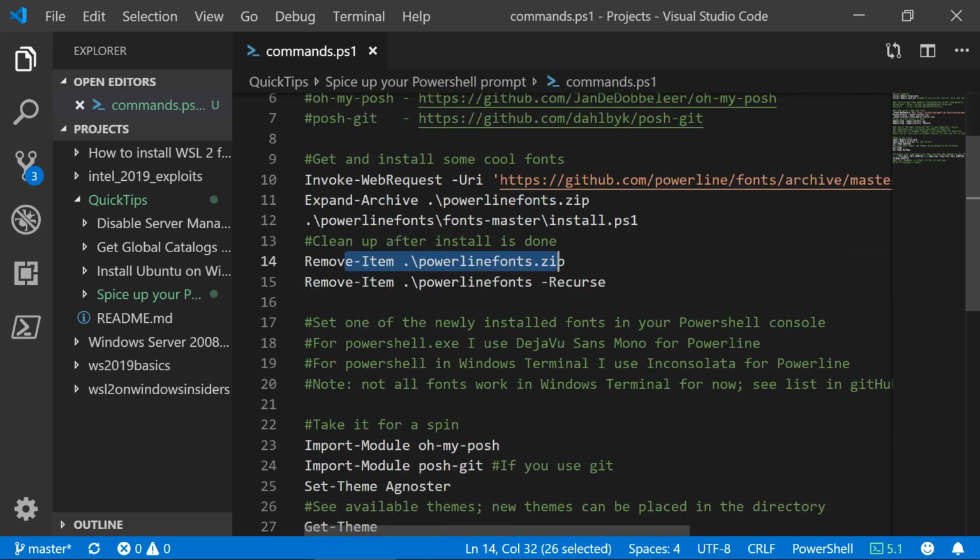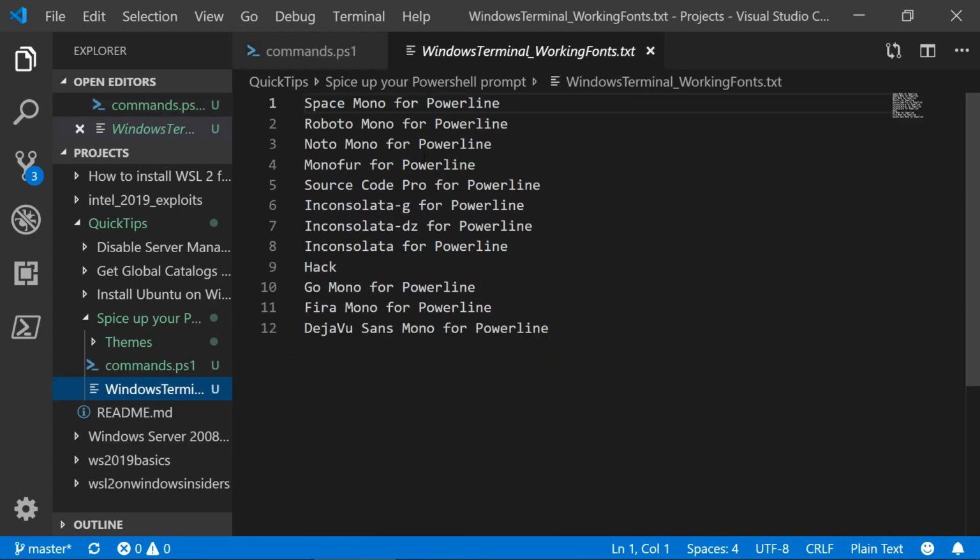Now, after you have the fonts ready to go, what I recommend you use if you use PowerShell.exe is DejaVu Sans Mono for PowerLine. This is what I use. And if you use the Windows terminal, I highly recommend Inconsolata for PowerLine. Just be aware that in Windows Terminal not all fonts work. This is a list of all the fonts that work in Windows Terminal as far as I tested. You can find this list with all the commands that I showed you in the GitHub link in the description.